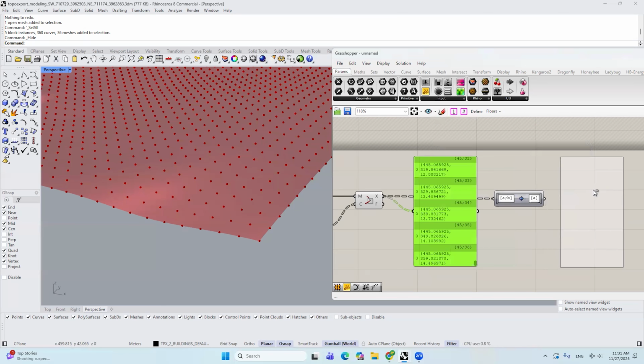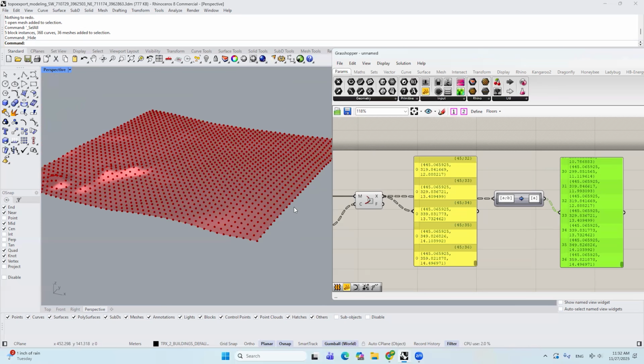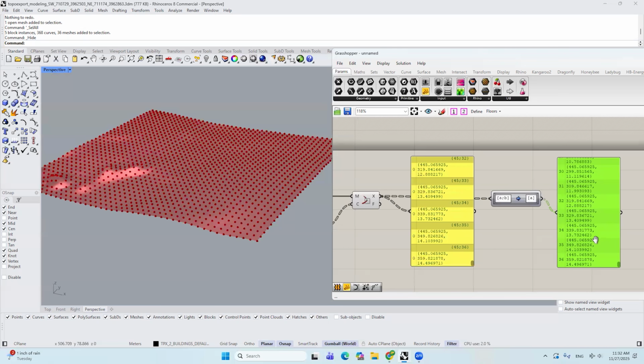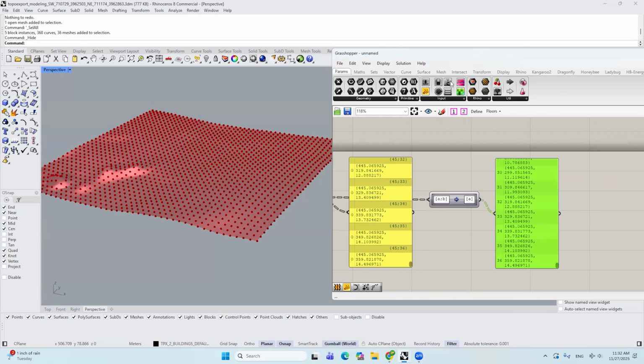So now let's take a look at this new data structure. In this new data structure, we have 46 sublists, and each of those sublists has 37 items inside. So we get rid of the last layer of this data structure. That's exactly what we want. So all those points on the same column or the same row are in the same sublists. That is great because we can use this to create NURBS curves.